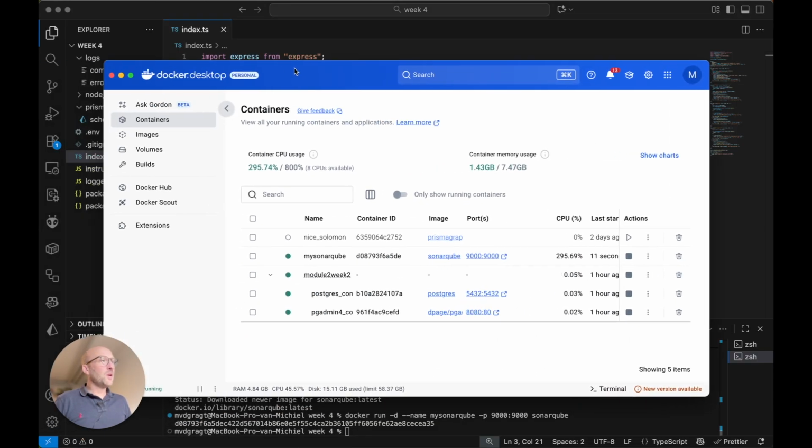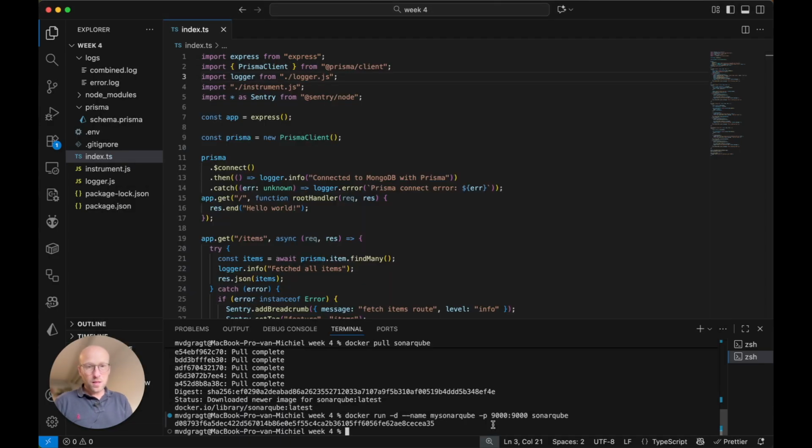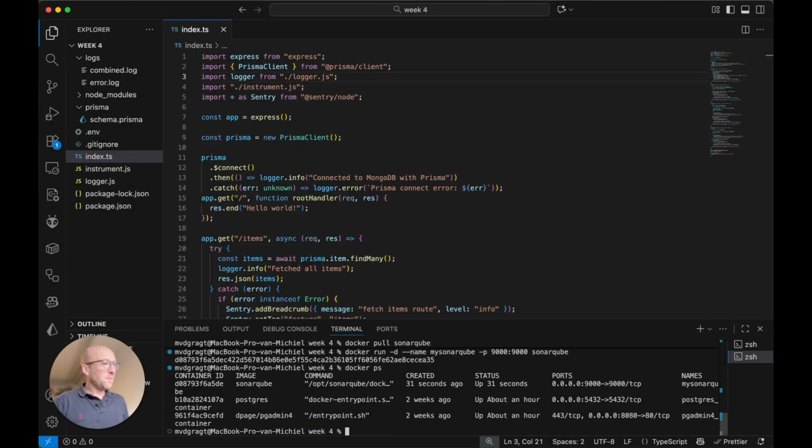And now you can see in Docker that SonarQube has been installed, and it's using port 9000. We can also go in here and we can type in docker ps, where the ps here stands for process status. And now that we can see that it's up and running, we can go to localhost, and as you can see here, 9000.